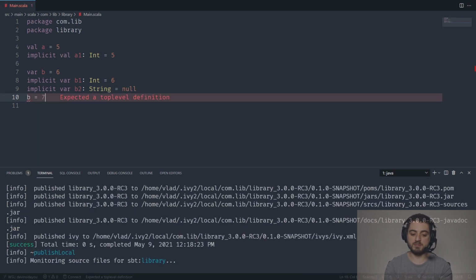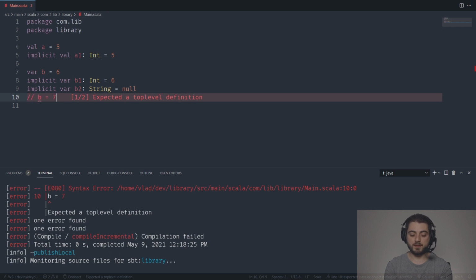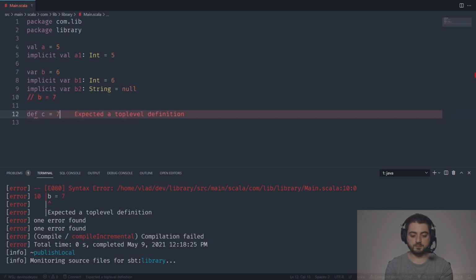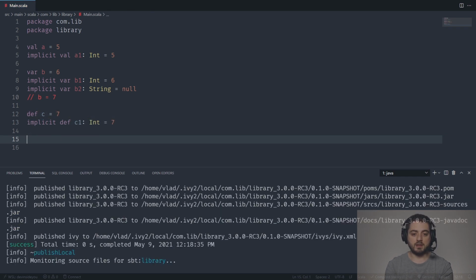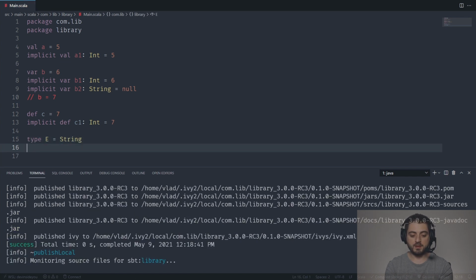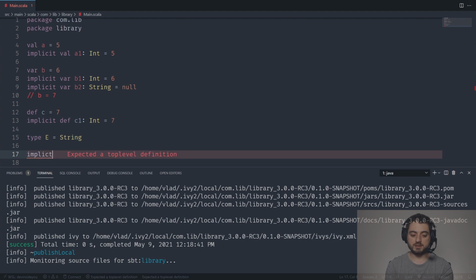Now you cannot have statements, right? So something like this is not going to work. Okay, so you can have defs. Okay, you're going to have implicit defs equals 7. The next thing is going to be types. You can have top-level types if I spelled them correctly. Type E equals String. Okay, you can have extensions, right, in the old syntax and the new one.